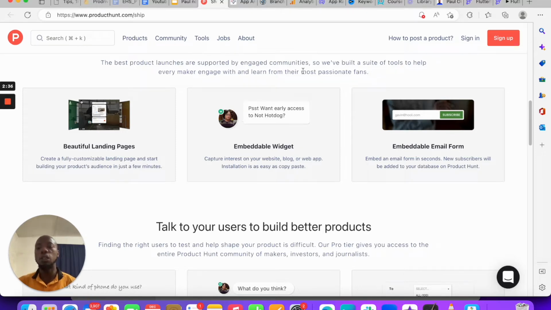And secondly, you can also embed widgets. You can embed widgets like questionnaires and testimonials, something that you can really use to get people's attention on your website. It's something that you can build via this particular tool. And also you can embed email forms in your landing page within seconds.